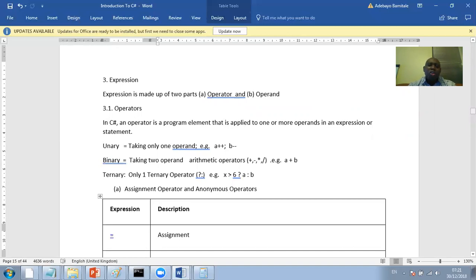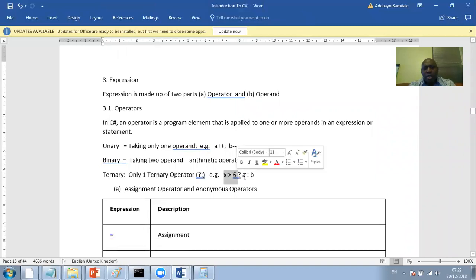And the third type of operators are ternary operators, which are operators that take three operands. There is actually only one ternary operator in C#, and that's the question mark colon operator. It's like if x is greater than 6, then the result is A. Otherwise, the result is B. That's the ternary. We'll talk about the ternary operator as well.